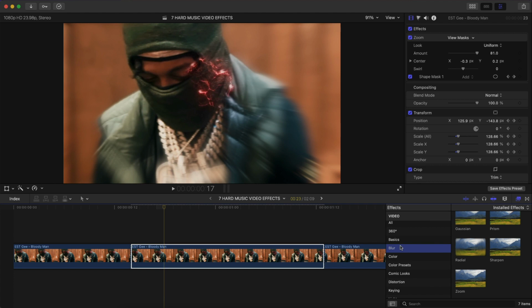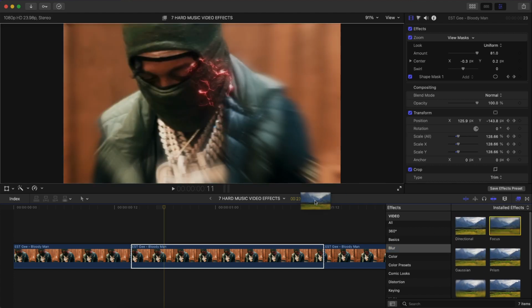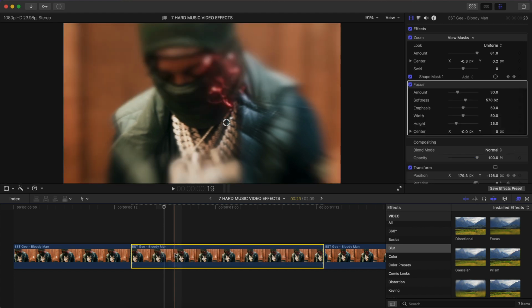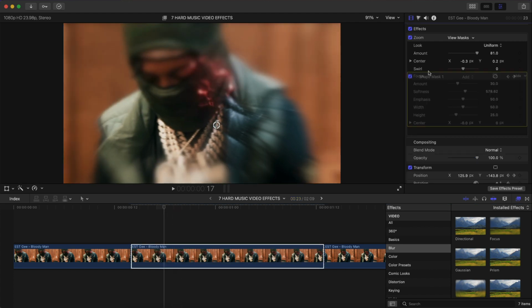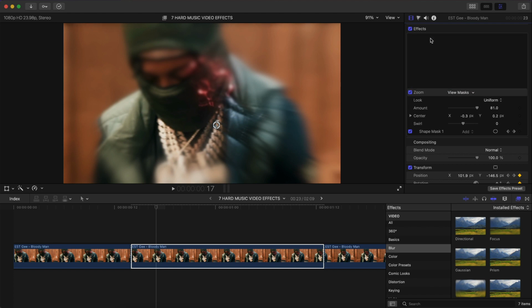We're going to go down to the blur again in the effects tab, and we're going to add the focus blur. So we're going to add that onto the same video. And the reason we add the focus blur on top of the zoom is so that we don't have too harsh of that line here. Re-enable it and then click and drag this above the zoom effect.